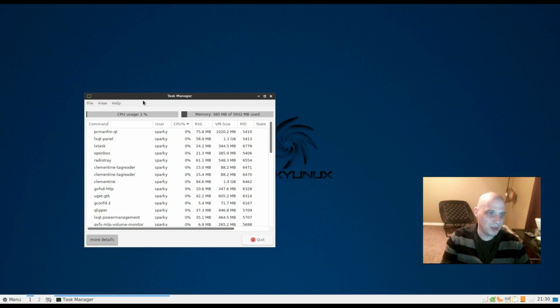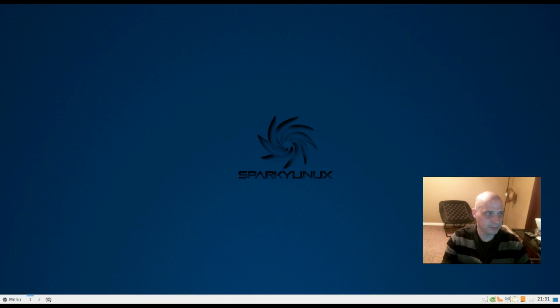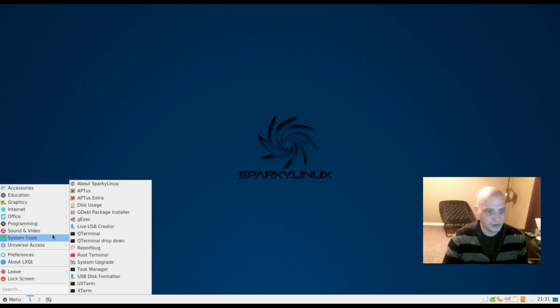But still, CPU usage is at 1%. Very low CPU usage. Memory usage is only at 385 megs. And like I said, I've opened a few programs here. Still 385 megs of 6 gigs of memory that I gave this virtual machine. That's a really low memory footprint. Good stuff. Alright, also under System Tools we have our USB disk formatter.